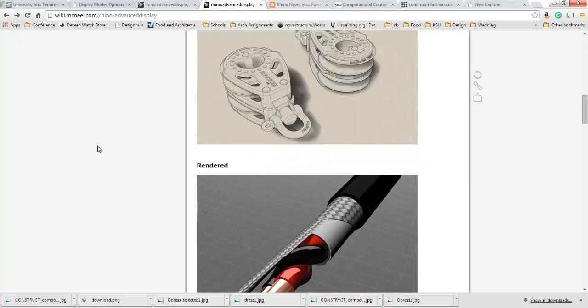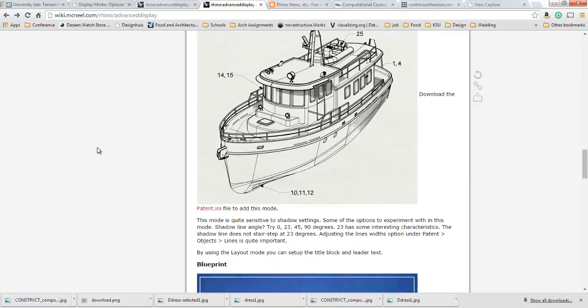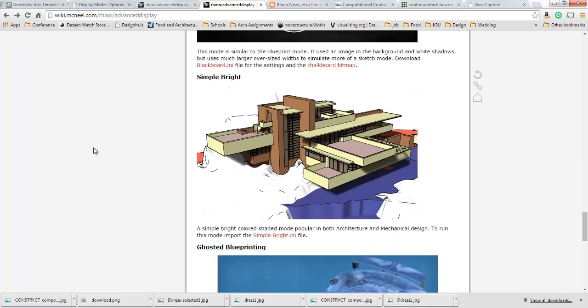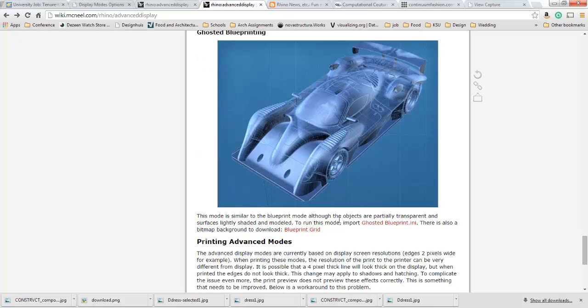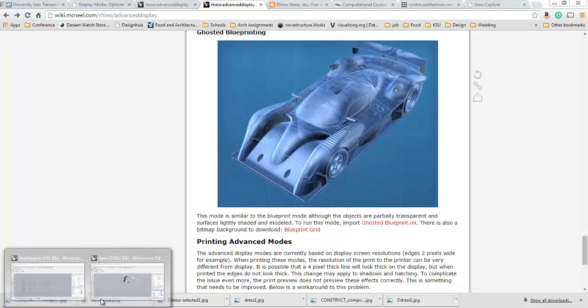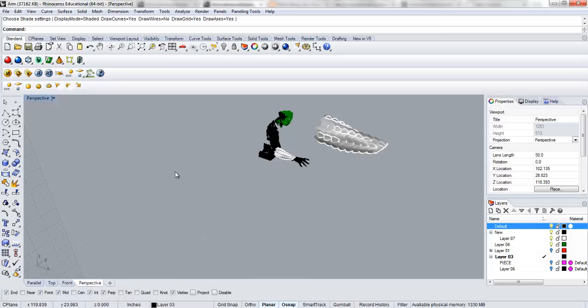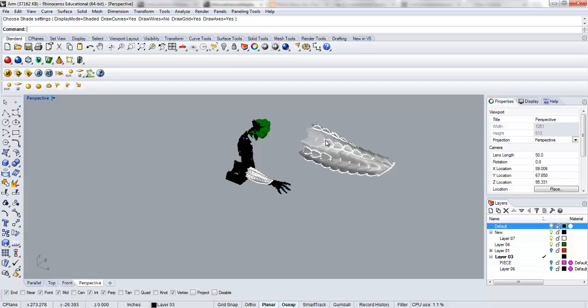Some people have actually supplied some of these online, and we're going to utilize some of them with a little bit of modification. The Ghosted Blueprint is what I'm going to be using here, and you just download this INI. If you click and download that, you can get that file, and you can also download the background grid.